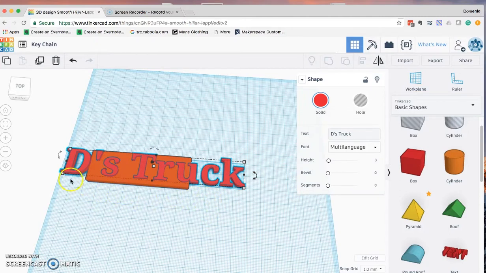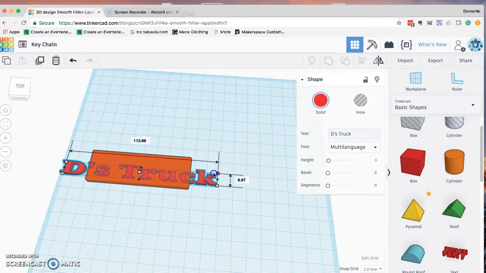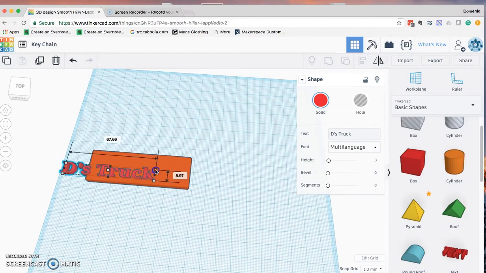Next thing I'm going to do is look at the design, and I'd like to shrink it. So I'm going to grab this corner here and gradually pull and shrink the design to the size I need. Now I have two options. One is I can just grab this corner and move it to the direction or the size I need it to be, or I can hit the shift button.